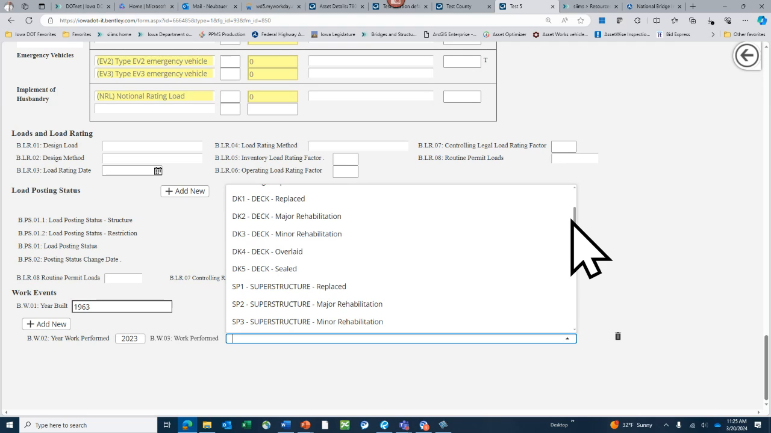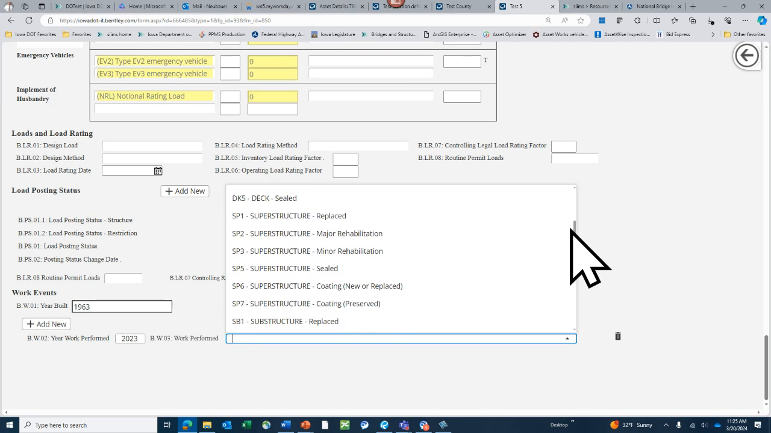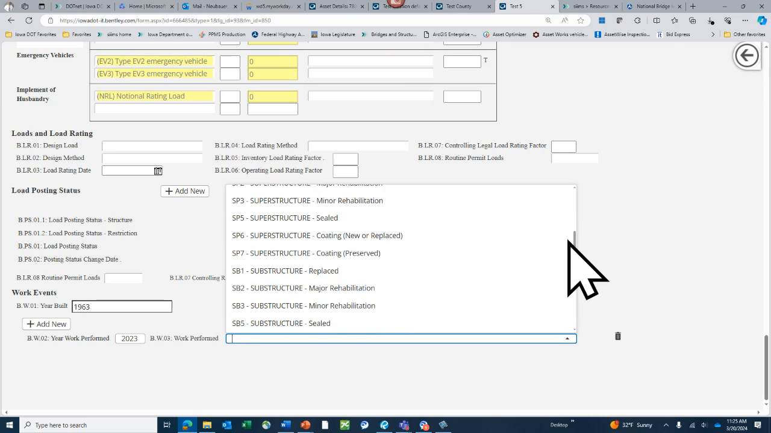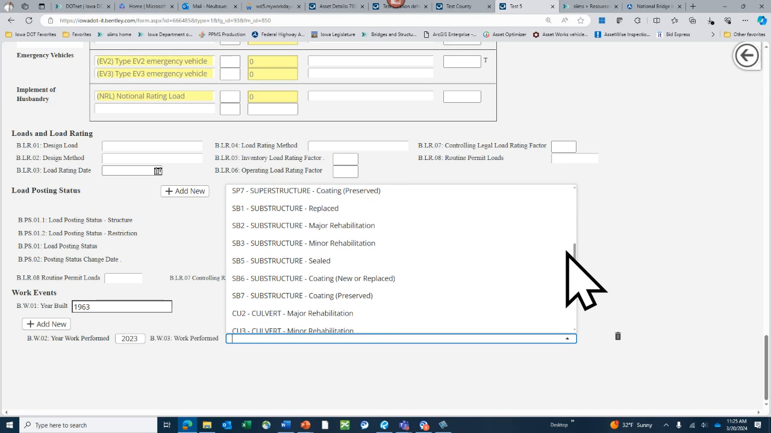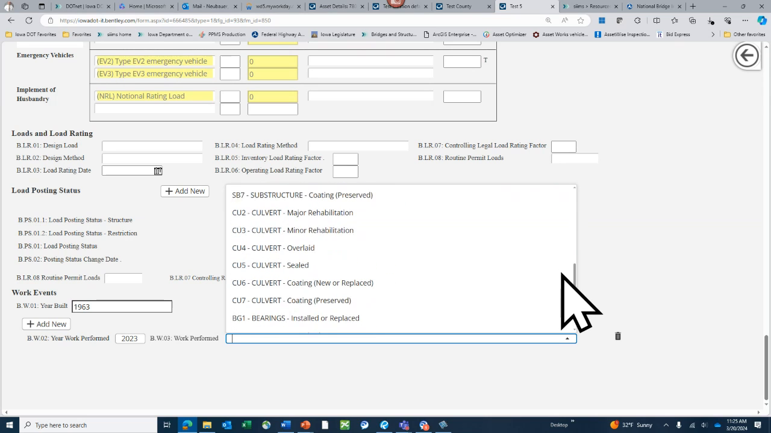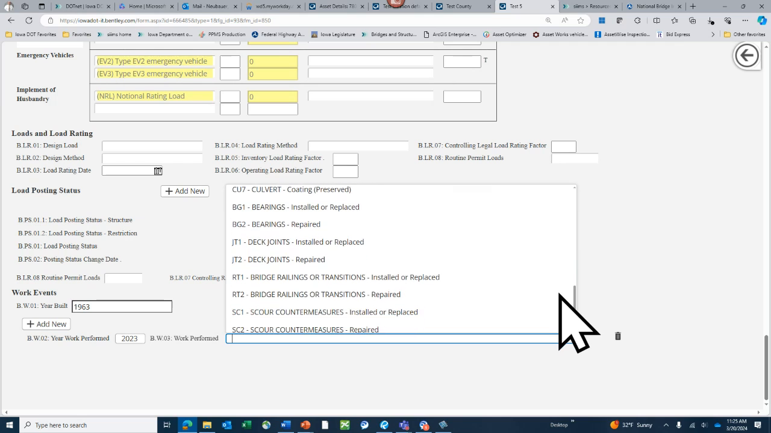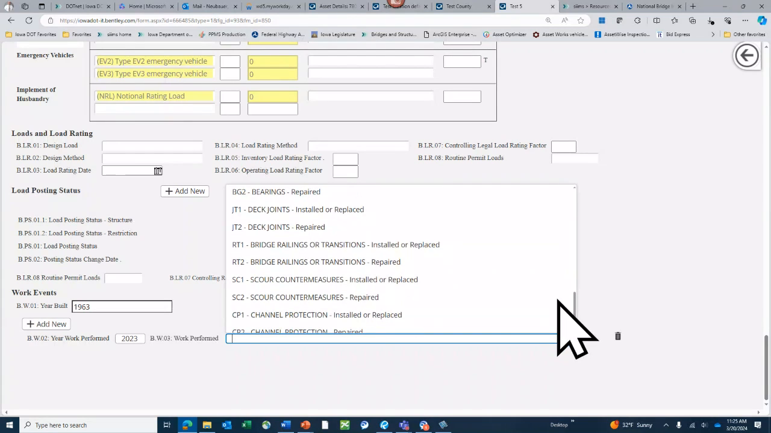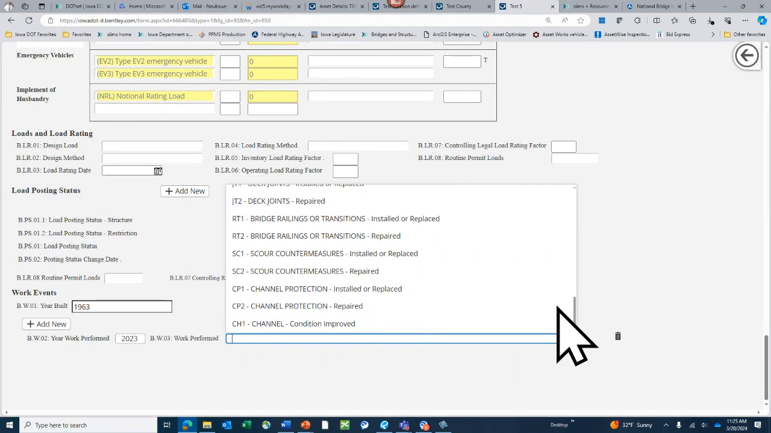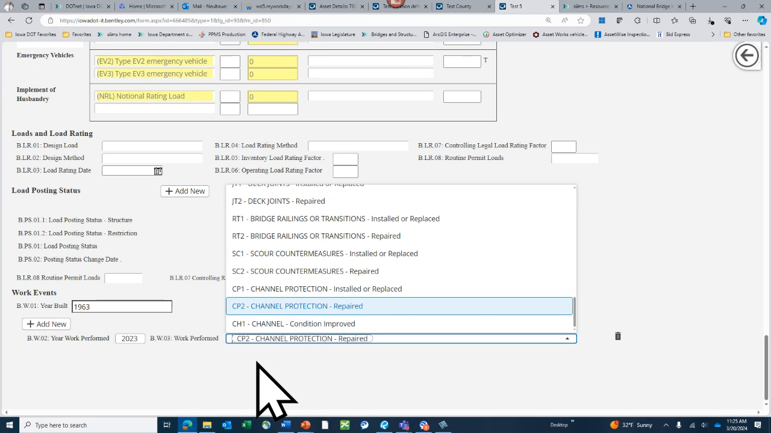So you've got all kinds of deck things, major and minor rehabilitation. You can determine what you think minor and what major is. Overlays, superstructure replaced, sealed, coated, substructure replaced, culvert, bearings repaired, joints installed, replaced, joints repaired, scour countermeasures installed, channel protection installed. So even if you did this channel protection, say you did channel type protection repair yourself, you're still supposed to put that in here.